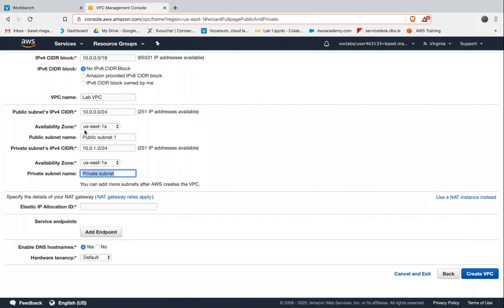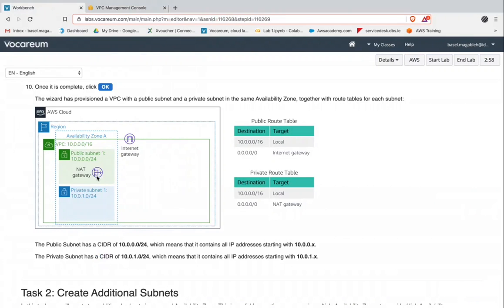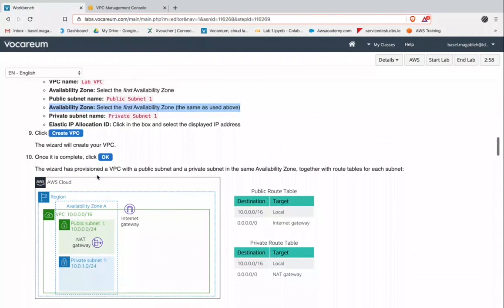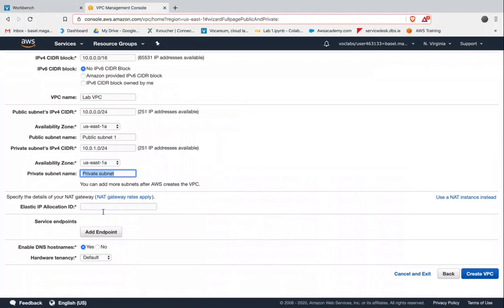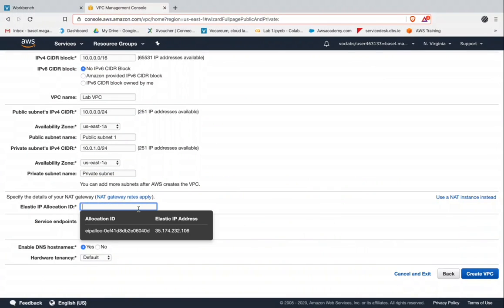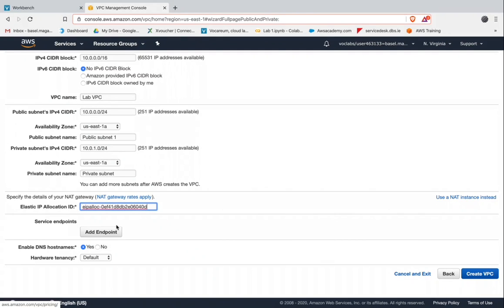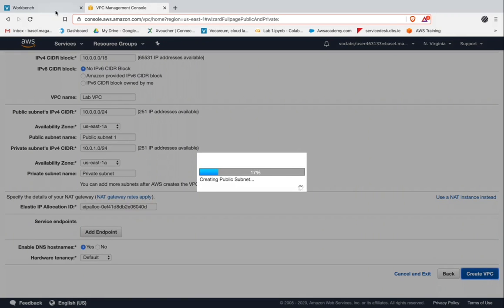Now we can see we have a NAT gateway, and this is the NAT gateway that they have asked us to select. We need to select it from the elastic IP address. When you click here, you should see an elastic IP address available, and we will also enable a DNS hostname, everything by default, and then we create the VPC.